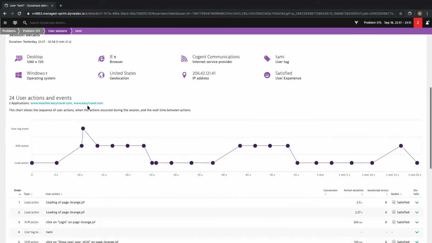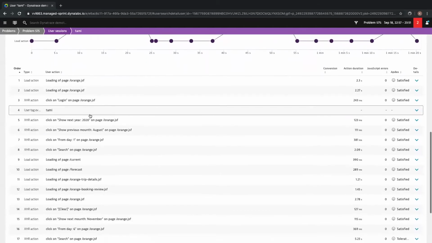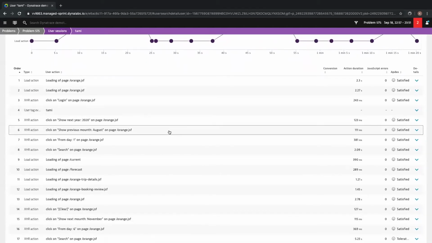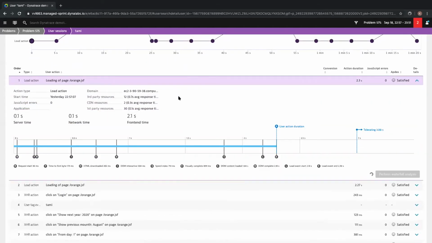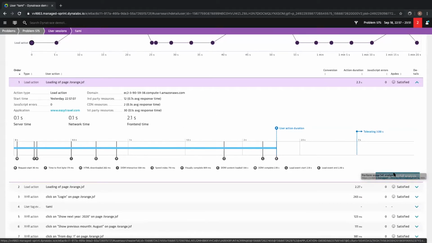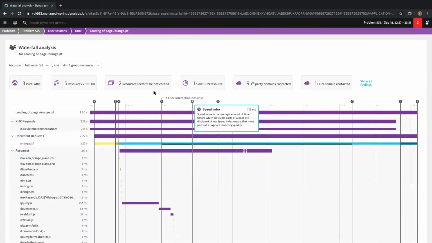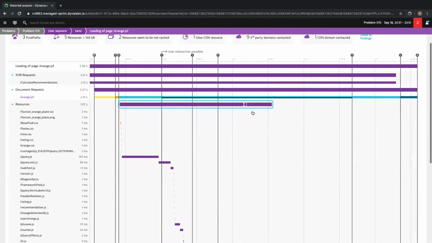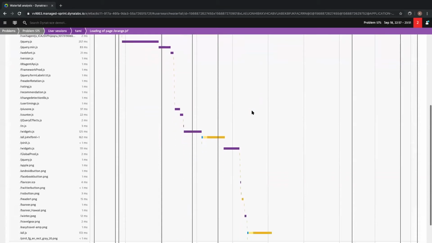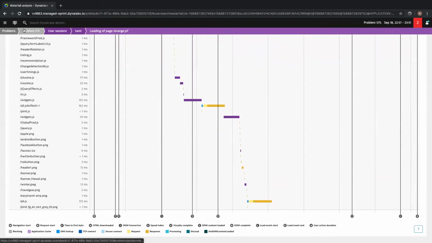Dynatrace also provides you the actual click paths for these end users as they navigate through your website. Let's take a look at Tammy landing on your homepage. We can quickly see at a glance the server time, the network time, and the front-end web response times. Further, we can also drill down on every single one of these sessions and take a look at the waterfall analysis. Let's go back to the problem ticket.